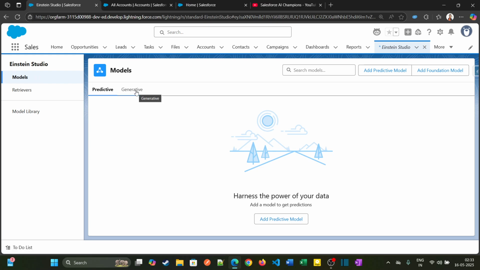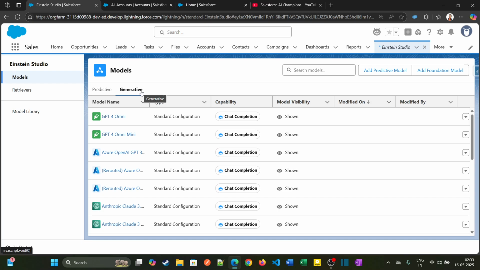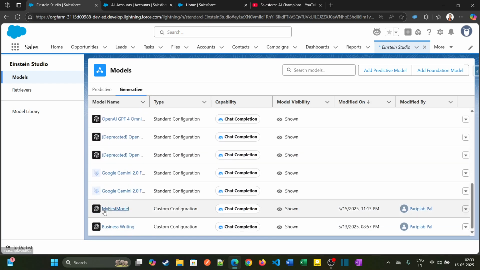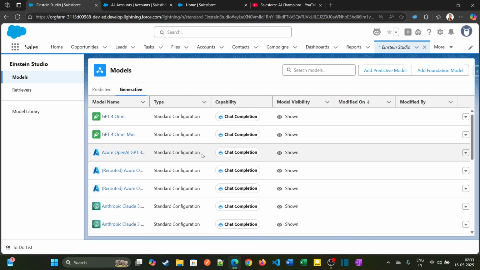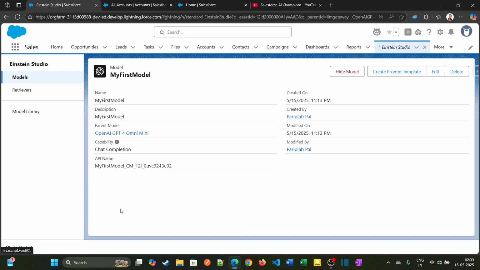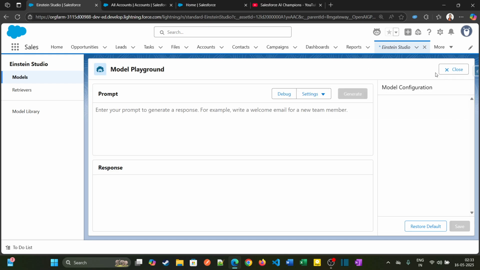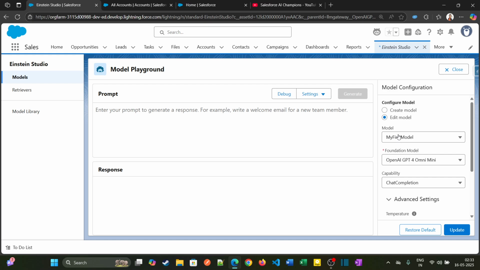And we can find the custom configured models from the Generative tab. Here, these are the custom configured models, and these are the standard configured models. Let me open this one. Its parent model is OpenAI GPT-4 Omni Mini. We can directly create a prompt here using this model by clicking this button, or we can edit this model and see the different kinds of configurations, and I will show you how to use this model in a prompt template.